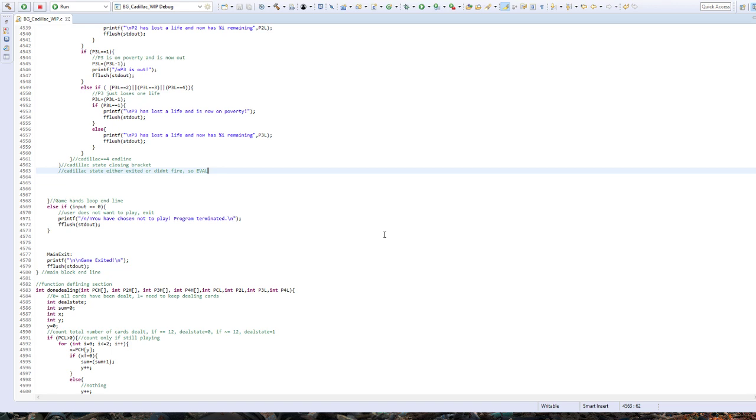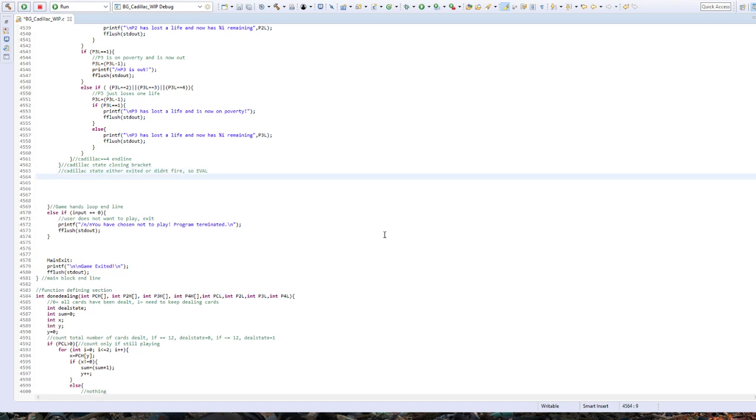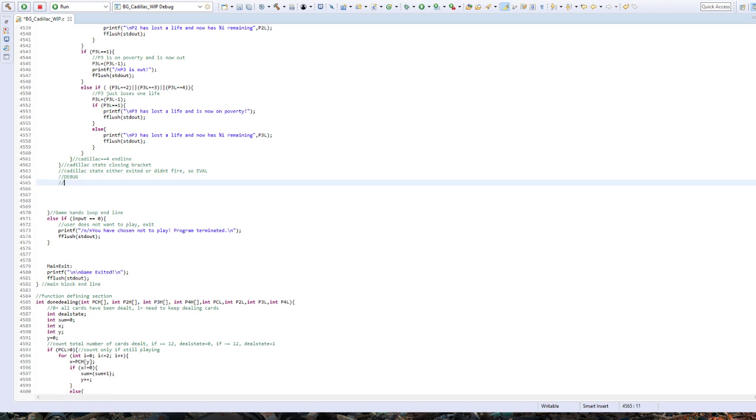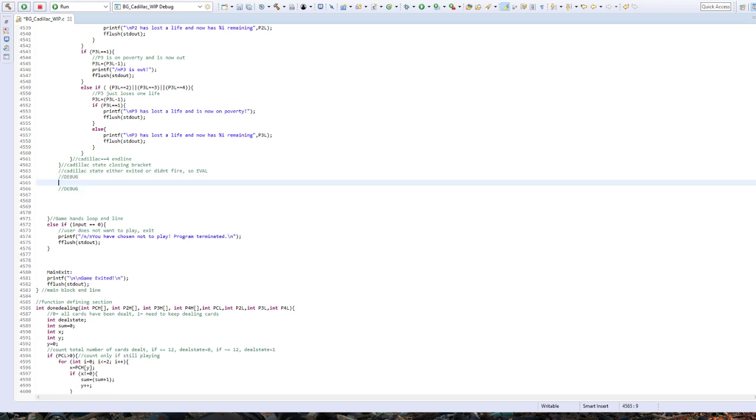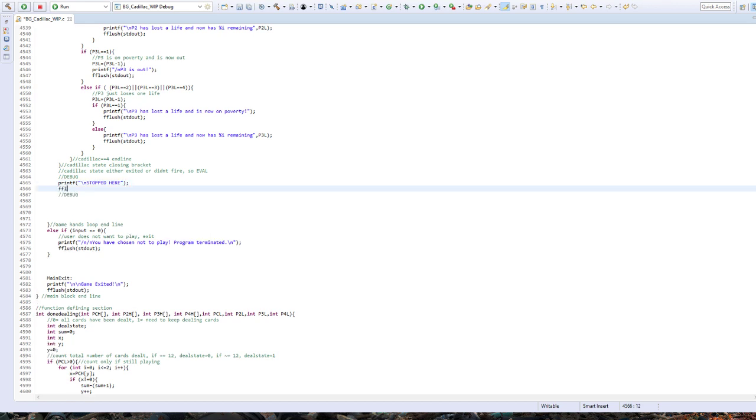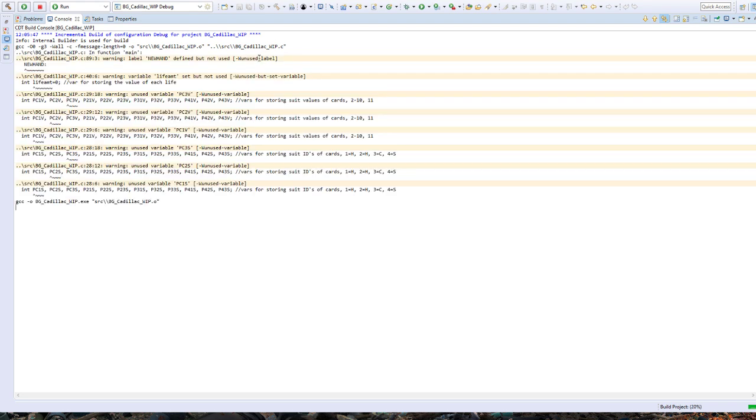Okay, let's see what we've got so far. We've done a lot of writing. Let's debug. Printf. Stopped here. Awesome. And flush stdout. Okay, all right. Woo, build it.